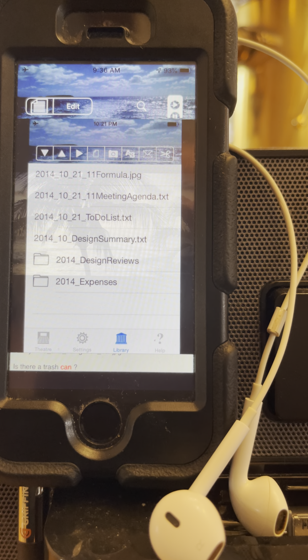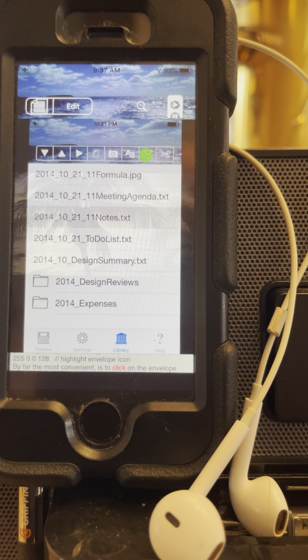Is there a trash can? There is no trash can. In order to avoid accidentally losing material when moving files or folders, I prefer to first perform a copy operation, then a paste, and save cutting the original for last. There are several ways to back up the content of your Liquidspeech library, and it is a good idea to use them regularly. By far the most convenient is to click on the envelope icon in the library toolbar and email to yourself a copy of whatever file you edit or create.